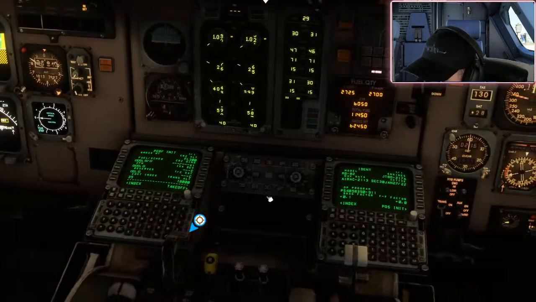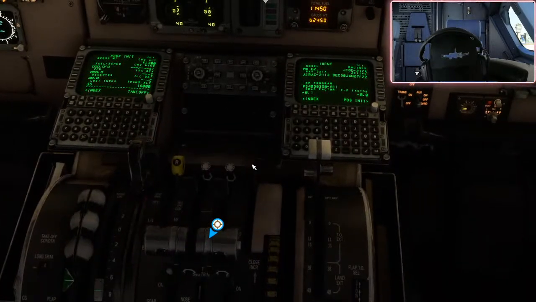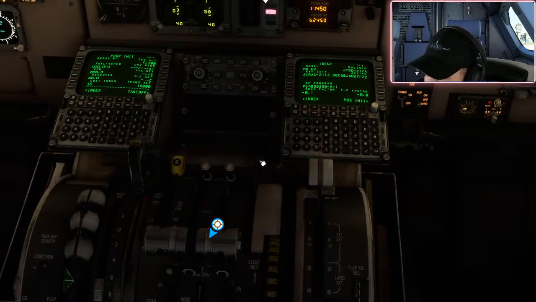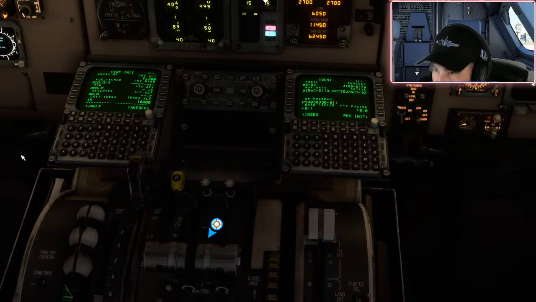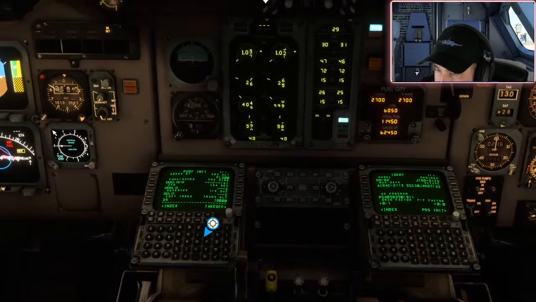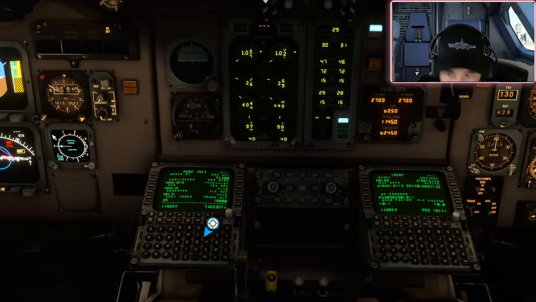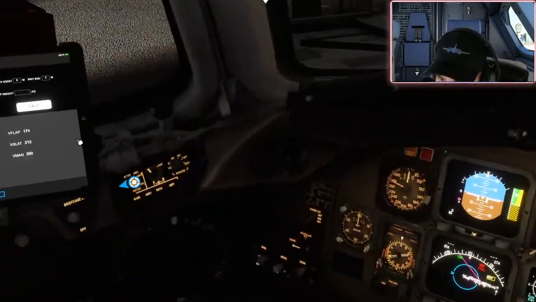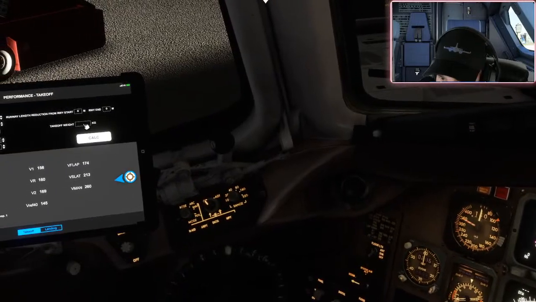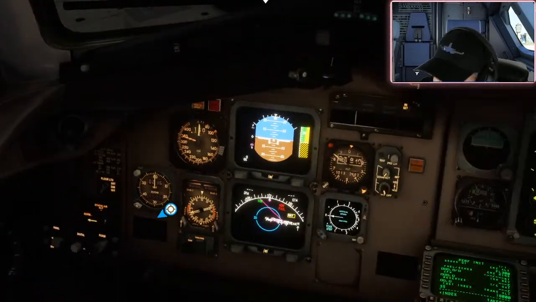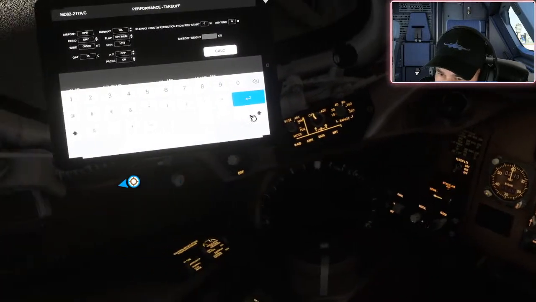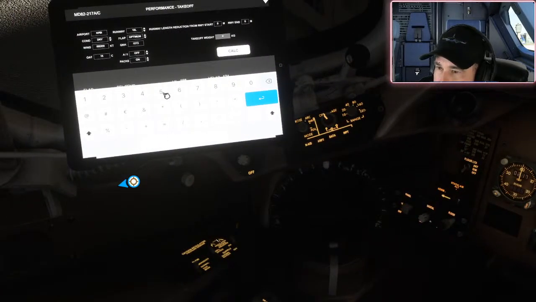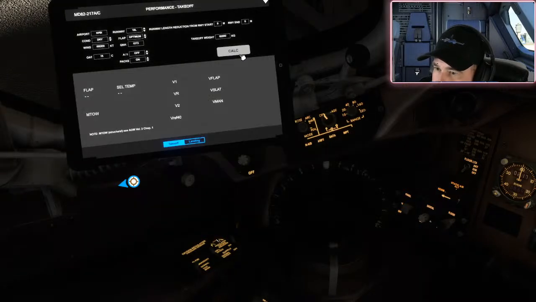So let's go ahead and set that to that. And then, oh yeah, did we put our gross weight in here? Oh no, takeoff weight. Sorry, I didn't put my takeoff weight. Closer to 62, so 62,000 pounds. Now it should calculate.